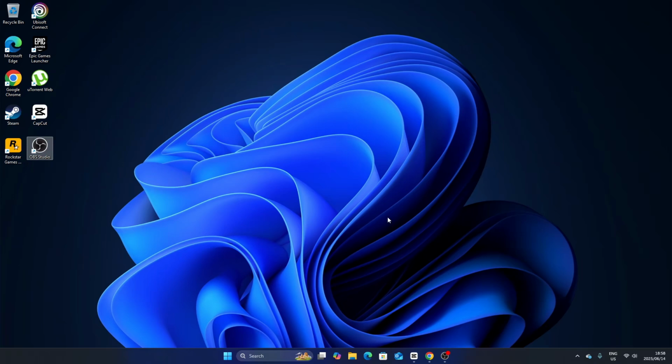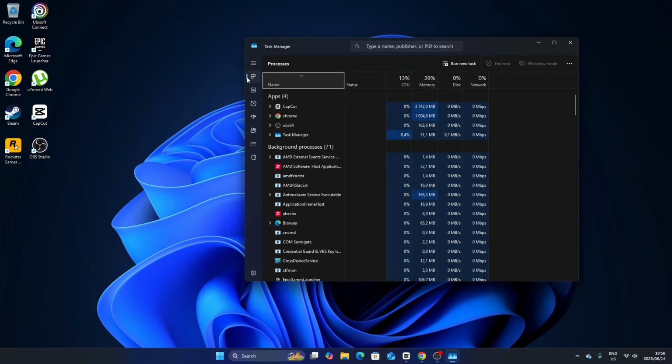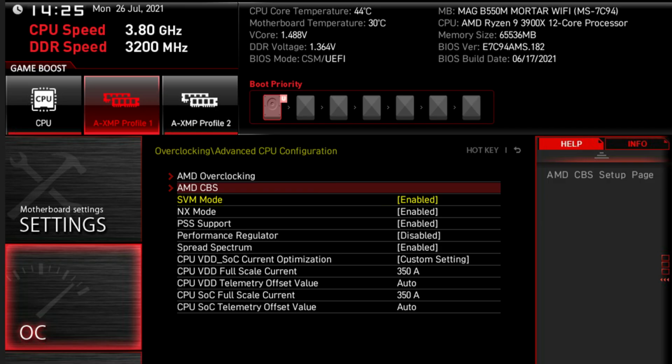Next, we need to confirm that virtualization is enabled on your machine. Press Ctrl plus Shift plus Escape to open Task Manager, then click on the Performance tab and select CPU. On the right-hand side, look for Virtualization. If it says Enabled, you're good to go. If it says Disabled, don't worry, just restart your PC, enter the BIOS or UEFI settings during boot, and enable virtualization under the CPU configuration. Once that's done, you're ready to install Hyper-V.